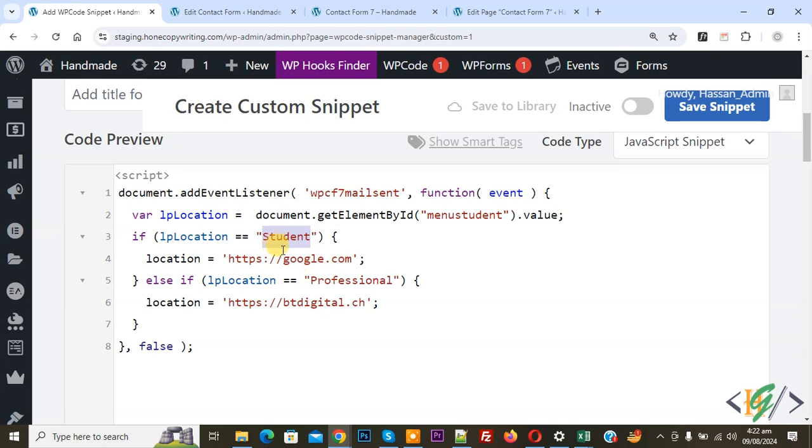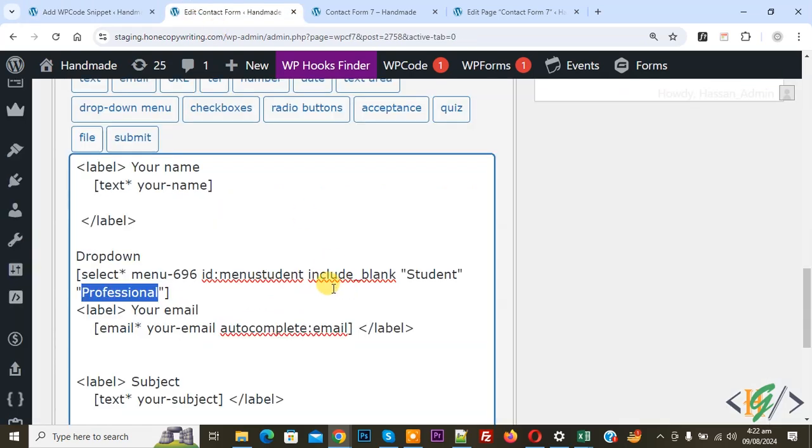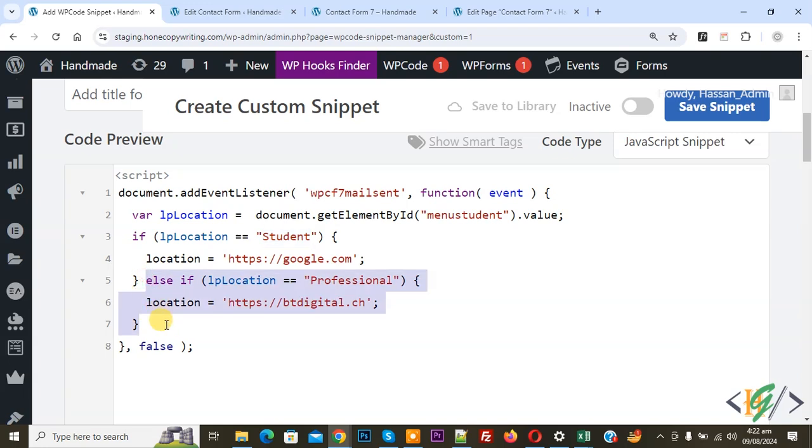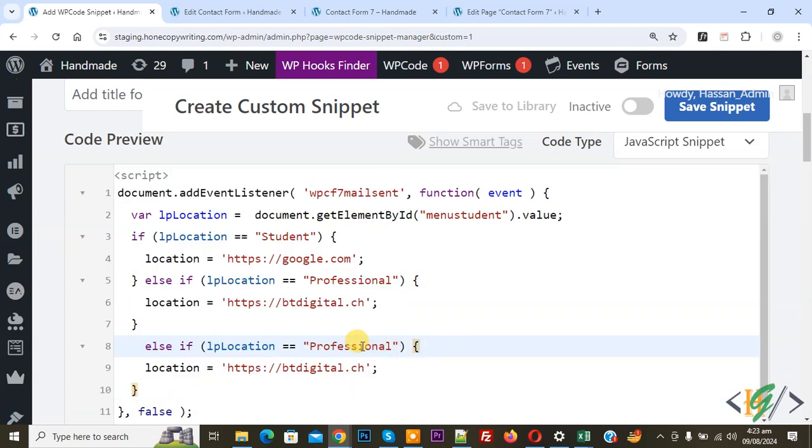If the user selects student from the drop down, then redirect to google.com. If the user selects professional from the drop down, then redirect to btdigital.ch. If you want to add more, then you can add values in the drop down. Back to code and then copy else if. Now copy paste and then add your value and then add your link. So it's up to you.